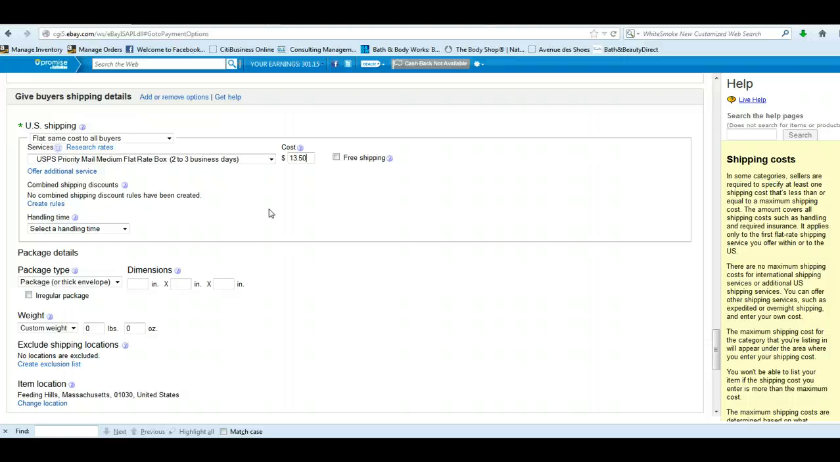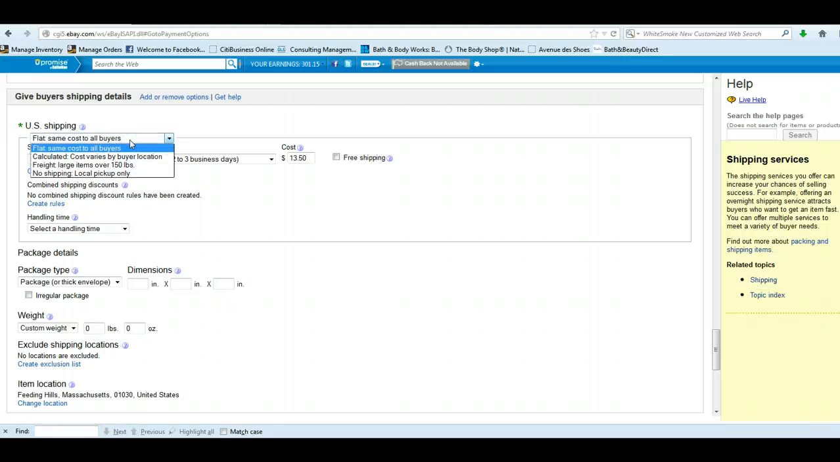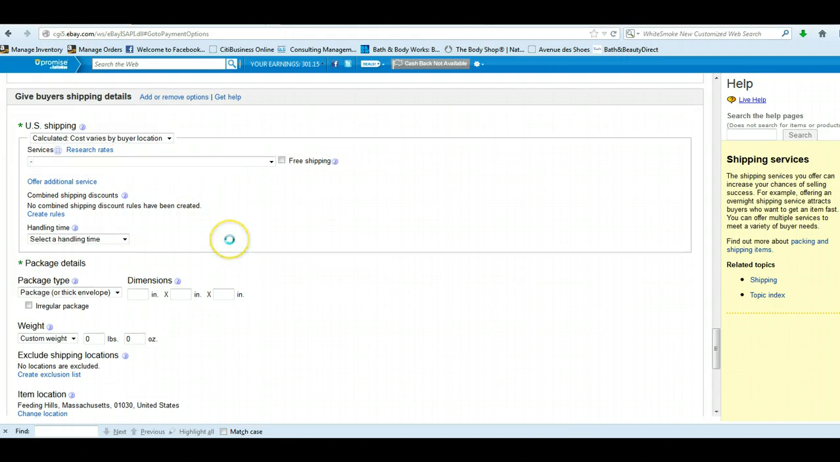But what if we want to get a little bit more advanced? Well, we can do that. Instead of using flat, same cost to all buyers, we can actually use an option called calculated, where the cost varies by the buyer's location.